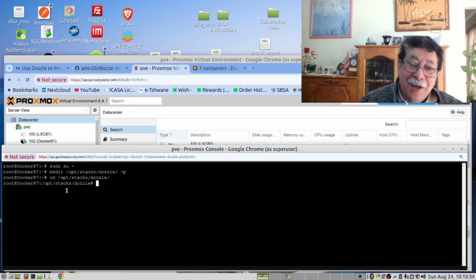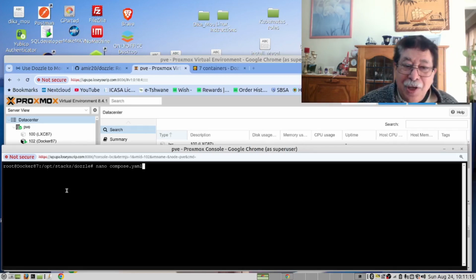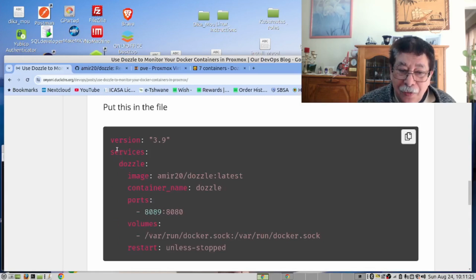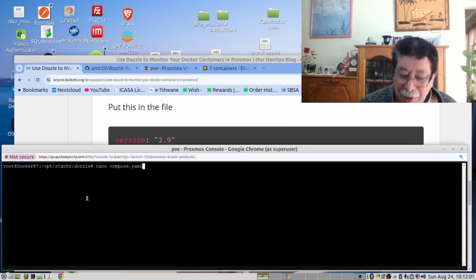We will now create a Docker compose file. The recommended name is compose.yaml, Y-A-M-L. So let's use our favorite editor. At this point in time, we need to go to our instructions. So open our instructions. You are looking for this section here. So click this button here. And now we will edit the file.